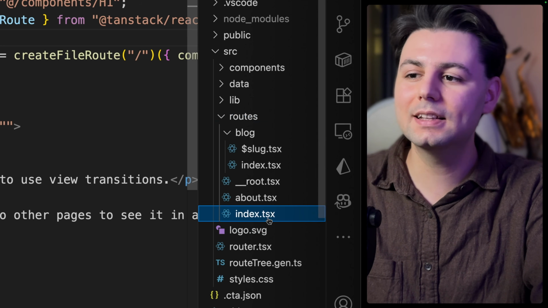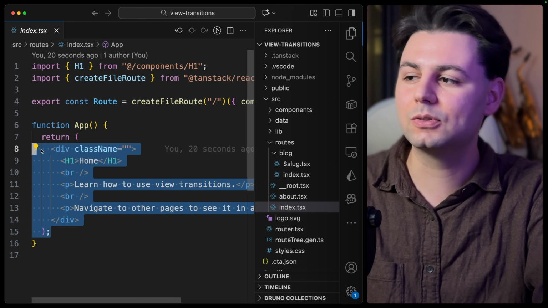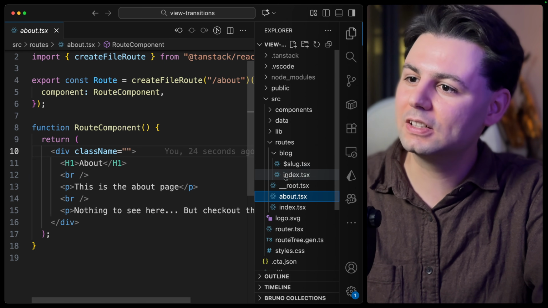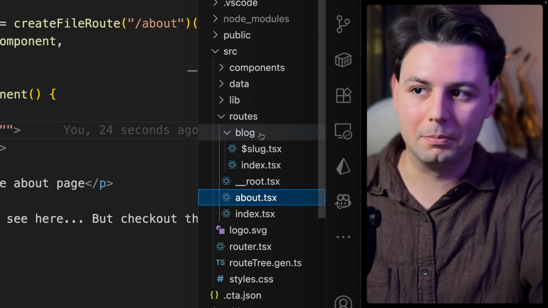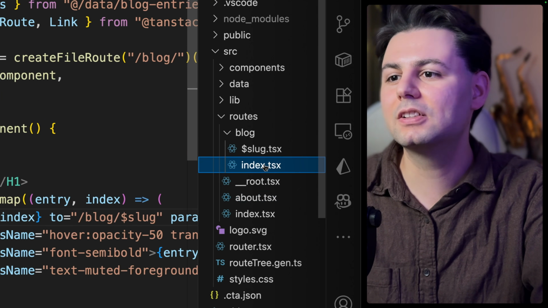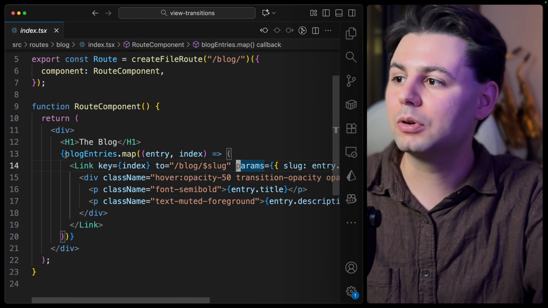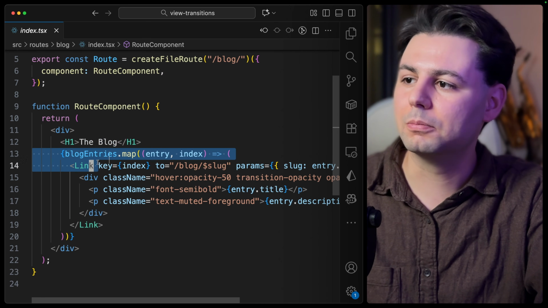So we have the index page. This is basically the home page. This is what is shown when the home page is clicked. Then we have the about page. And then we also have a blog page. For the blog page, this is a folder and inside of it, we have the index file. And here we are showing the title and the blog entries.